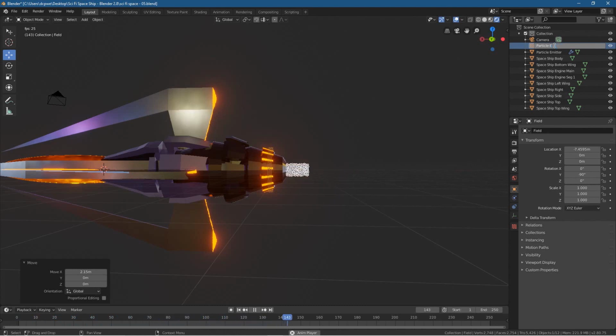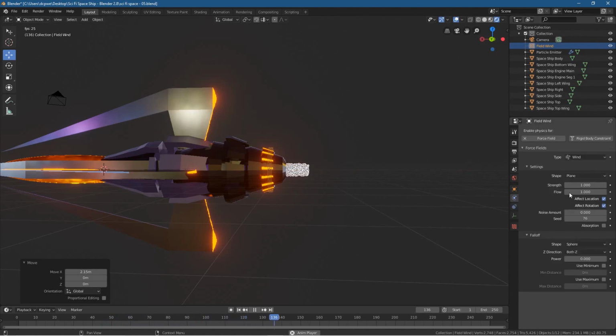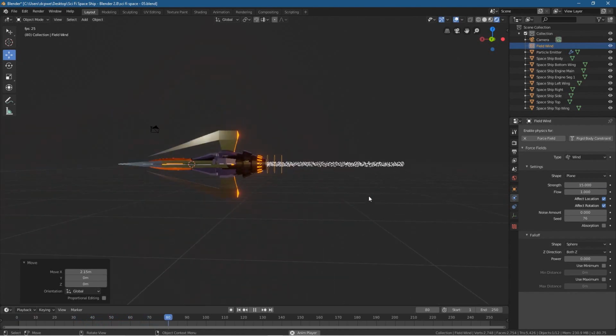So let's click on this field wind. In fact, we should call it field wind, right? It's a field and it's wind, that's what it is. Let's go to its physics settings here, and we can increase its strength to make them flow faster. Let's set it to around 15. Now they're flowing pretty far.